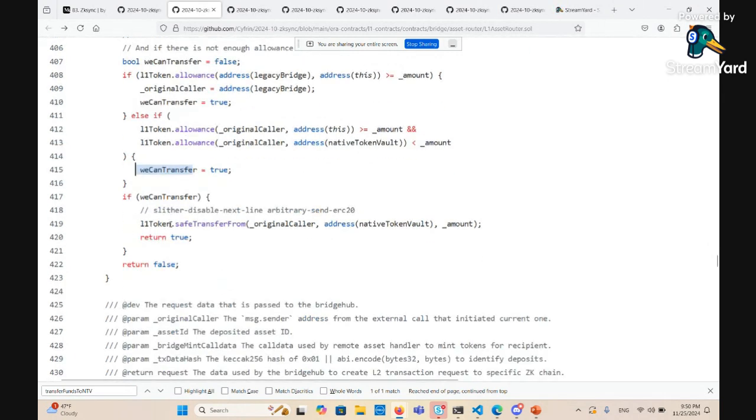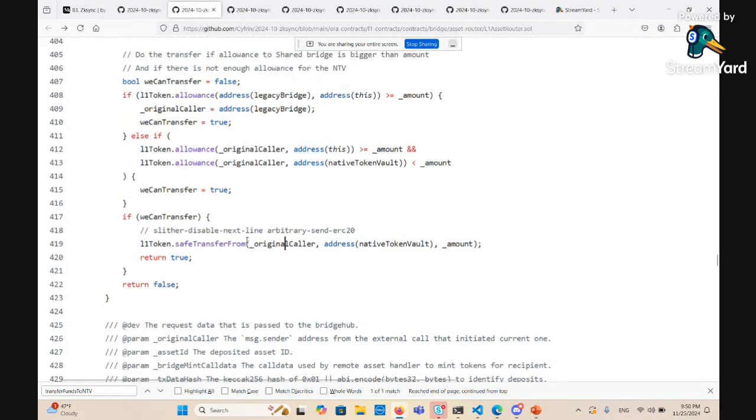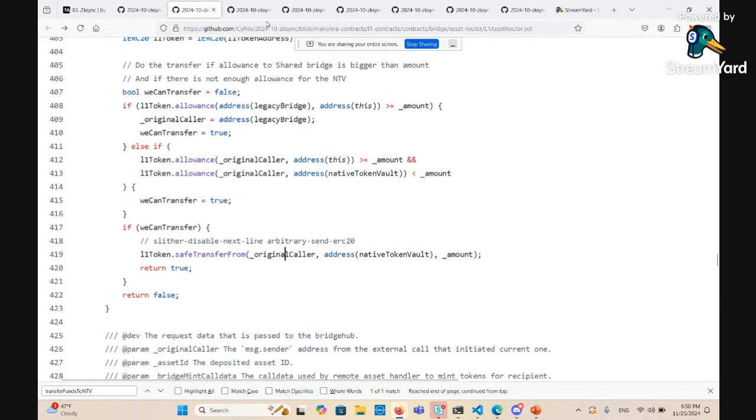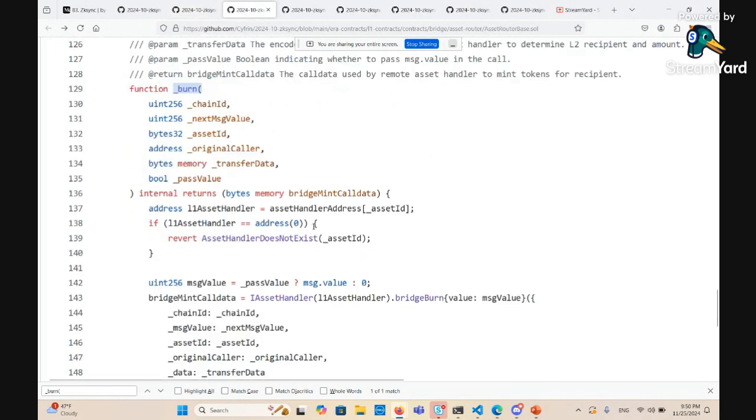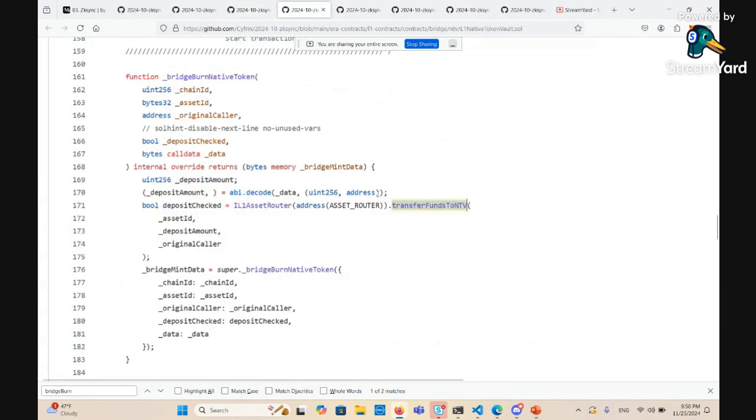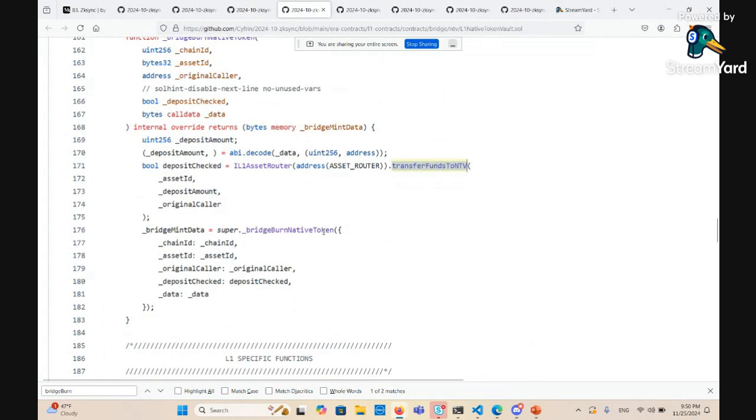But in both cases, if we can transfer is true, then we are going to transfer from the original caller, either from the LERC20 or from the original caller Bob, to the vault. And then we return true, otherwise return false. So that means we didn't do the transfer. So that's how the transfer funds to NTV works.